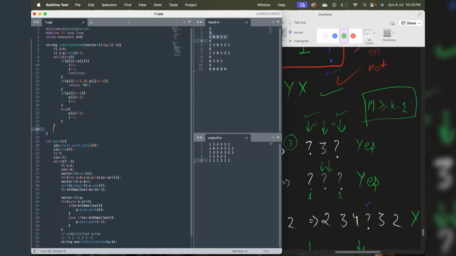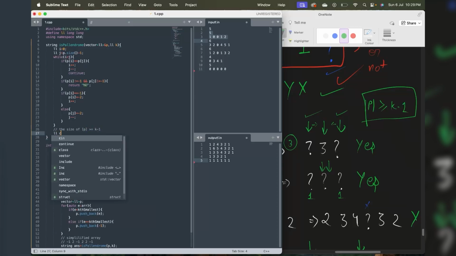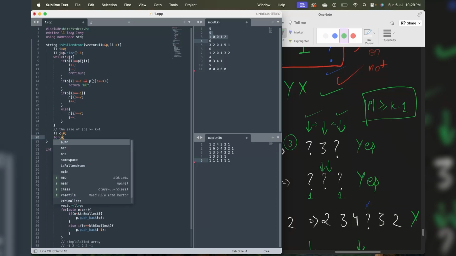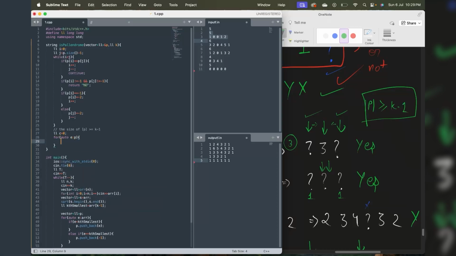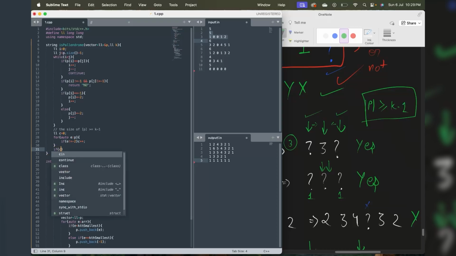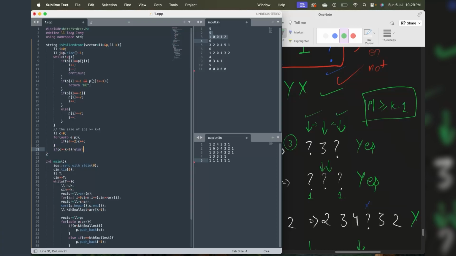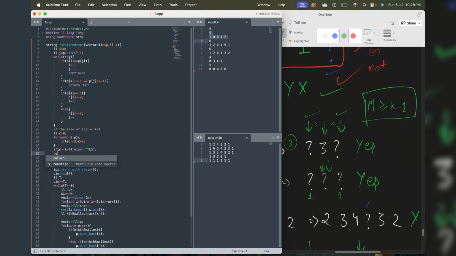And after all this, the size of p should be greater than or equal to k minus 1. So what's the size of p? Let's say c equals 0. The size of p would be, for all the elements of p, if it is not skipped, meaning e should not be equal to -2, then c plus plus. So c is the size of array and that should be greater than or equal to k minus 1. So if c is greater than or equal to k minus 1, I'll just return a yes. Otherwise, I'll just return a no.